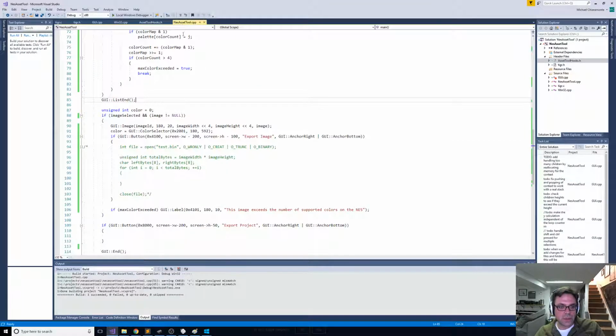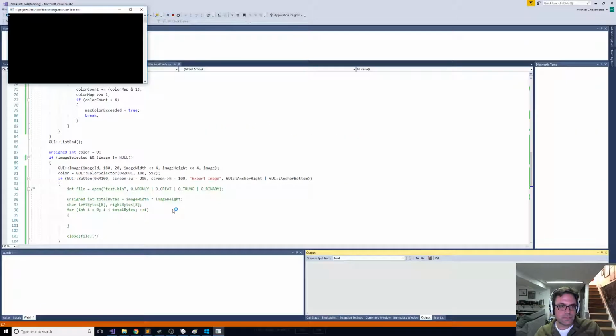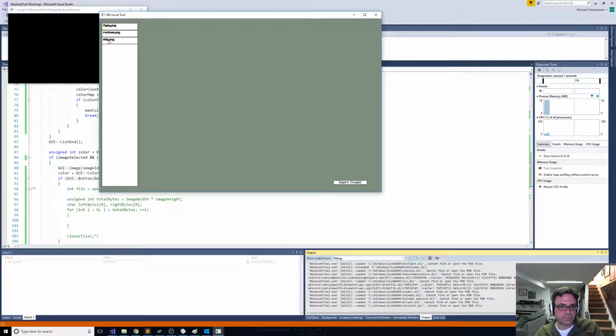So in here, we're going to do GUI palette view, 0x4102. I want to do it right above the main color selector. So let's say 550, and then color. No, it's just palette, right? So let's see how that goes.